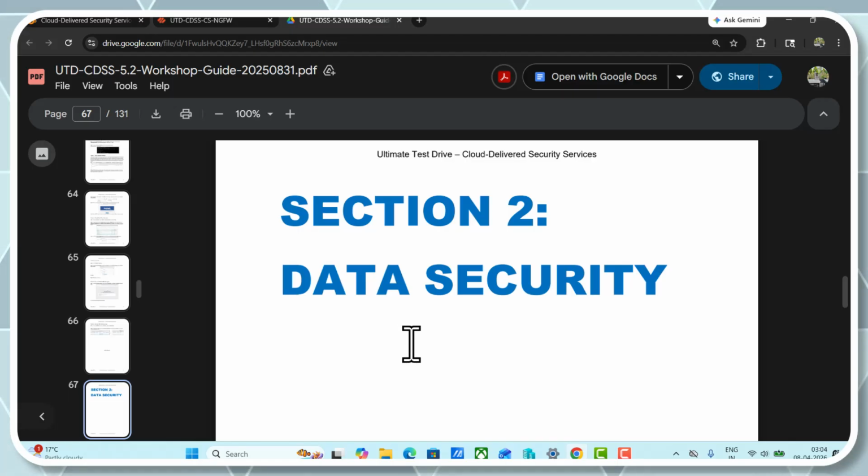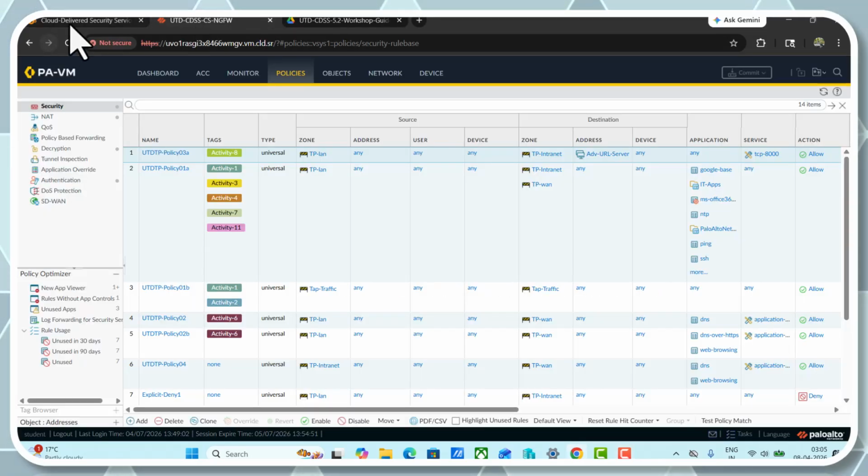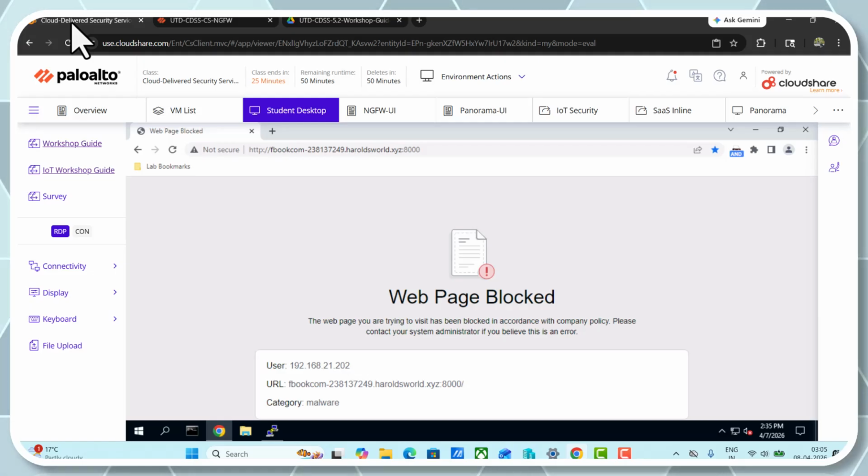Now section 2, data security. So this lab is mainly for your DNS security. Now we are moving to data security basically, and how we can secure the data.